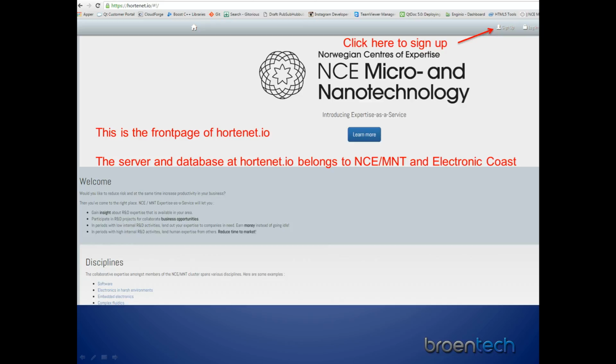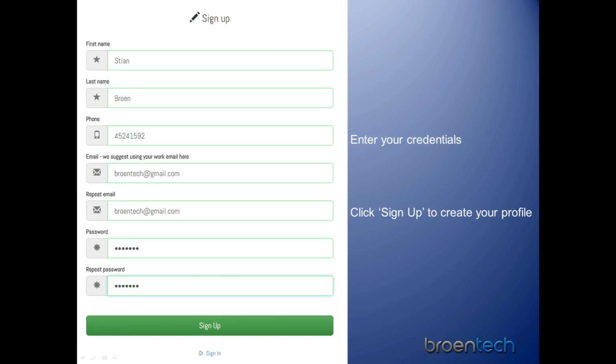So I will now show you how you can sign up and start using this application. In the sign up page is basically the things you probably are already used to fill in, like your name, phone number and your email and a password. So when you have filled in your credentials, you can just click on sign up and your account will be created and you will automatically log into the application.